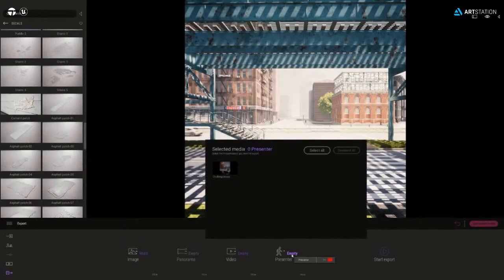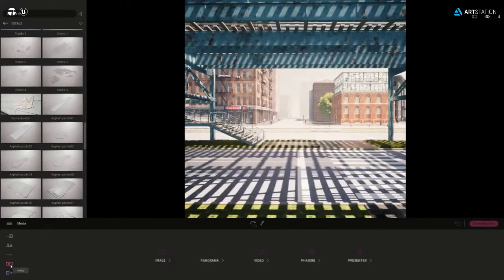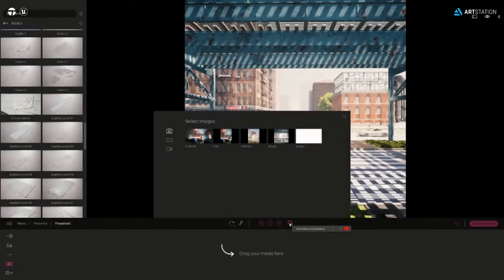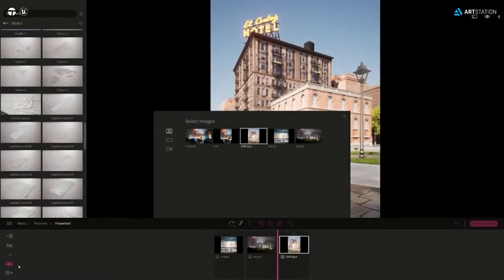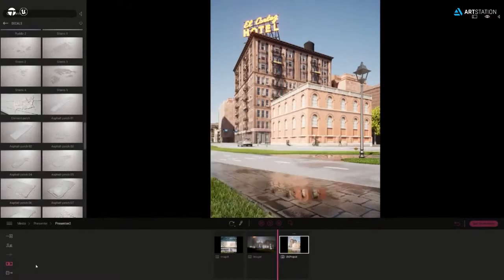We don't have a presentation for this image set up yet, but we could go to the left-hand side, go to the media, go to presenter. I'm going to create a new presentation. I'll click on this add button, and I'm going to drag and drop these images into my presentation. I could also add any panoramic images I've created or videos as well. But I'm going to keep it with just these images right now.